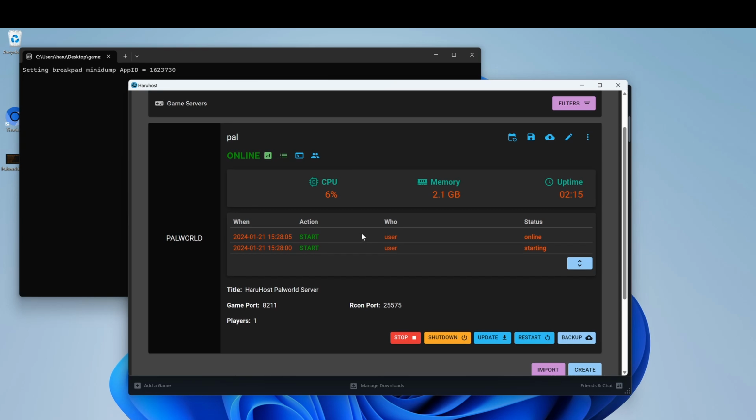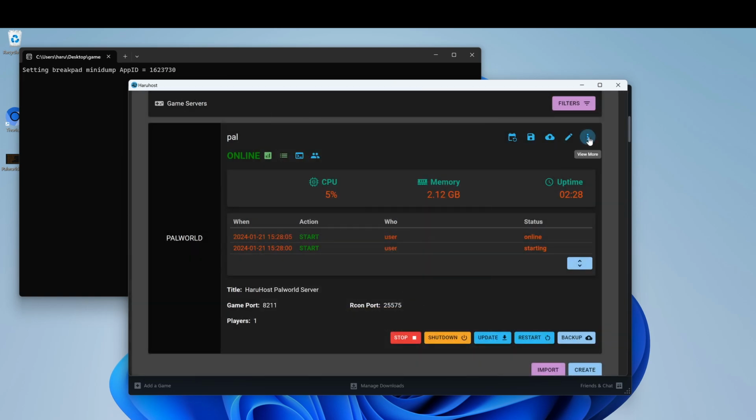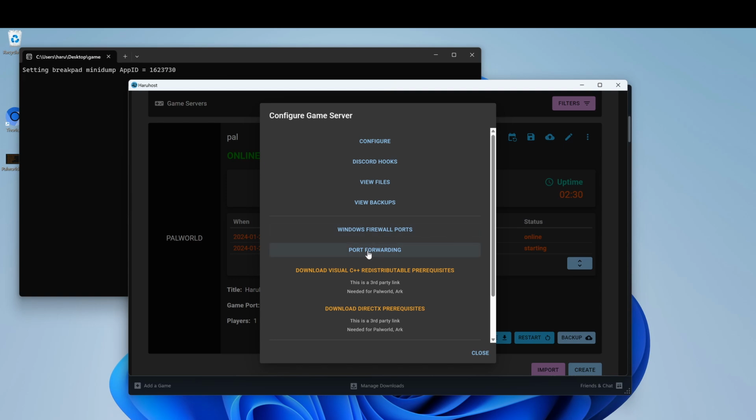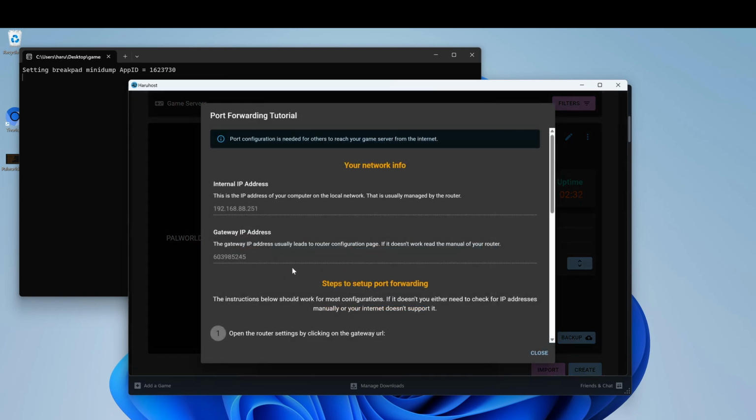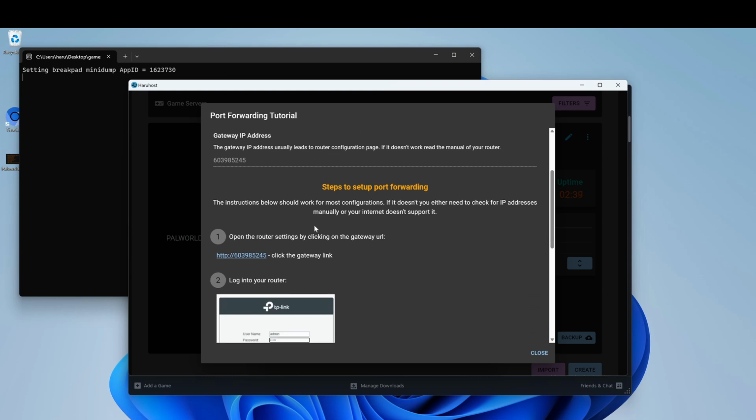Now there might be a case where you want your friends to join your server, and in order to do that you will have to port forward. So click here on view more, then click here on port forwarding. And make sure that you will port forward your IP address.